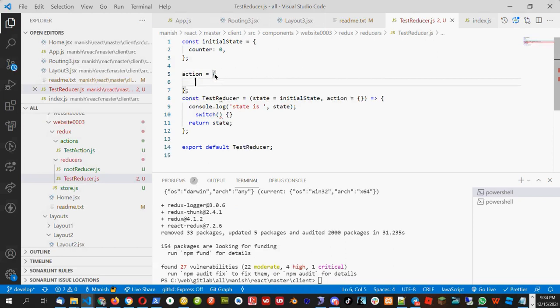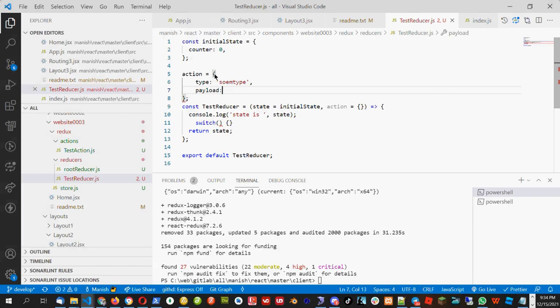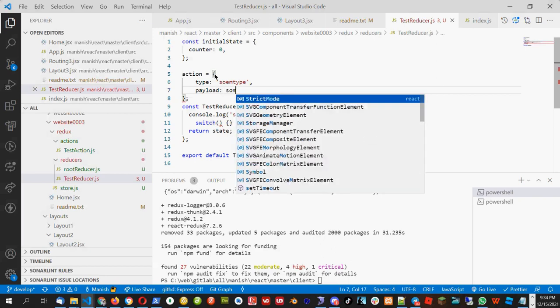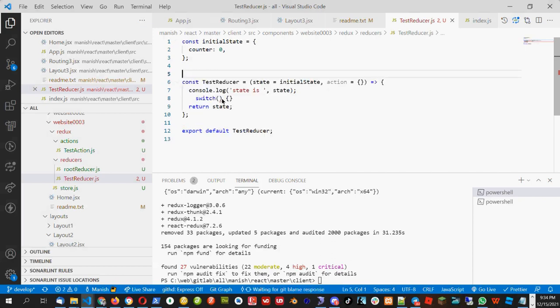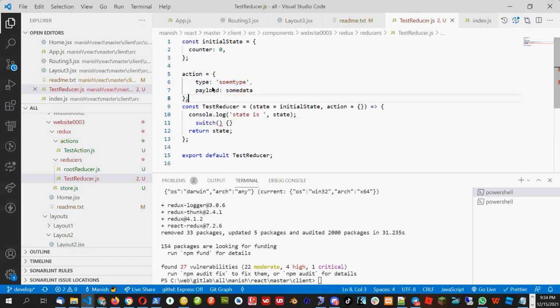The action will have an object like type, some type, and it will have payload. Payload will be some data. It can be an object, numeric, or anything. So the structure of action is like this. So we have to use the switch statement to see what type it is.